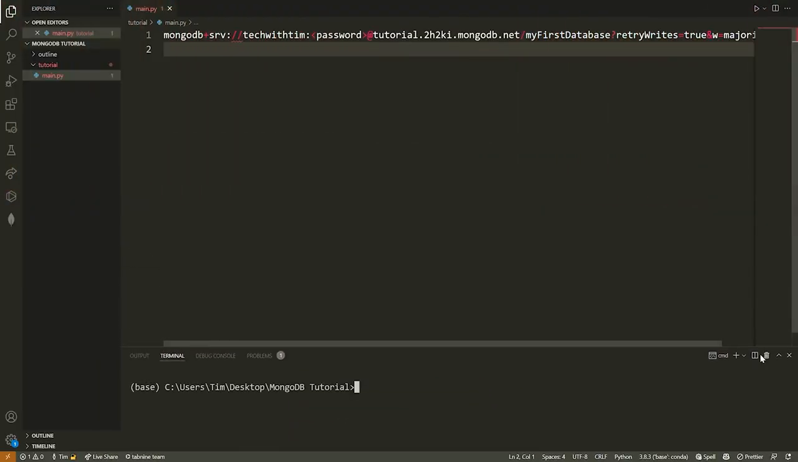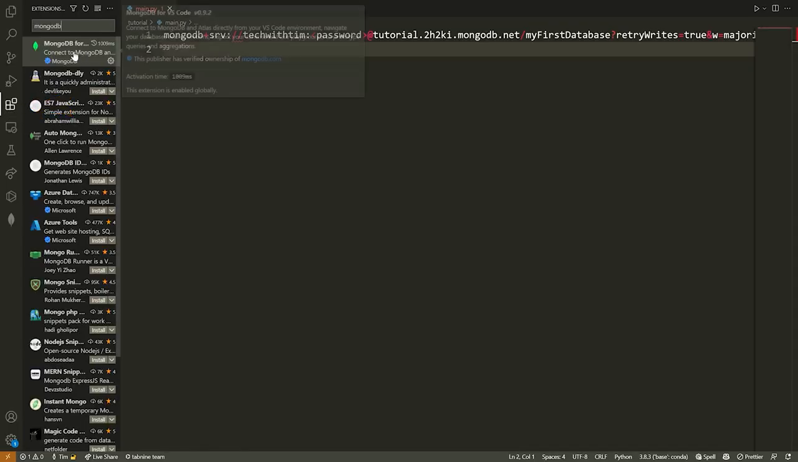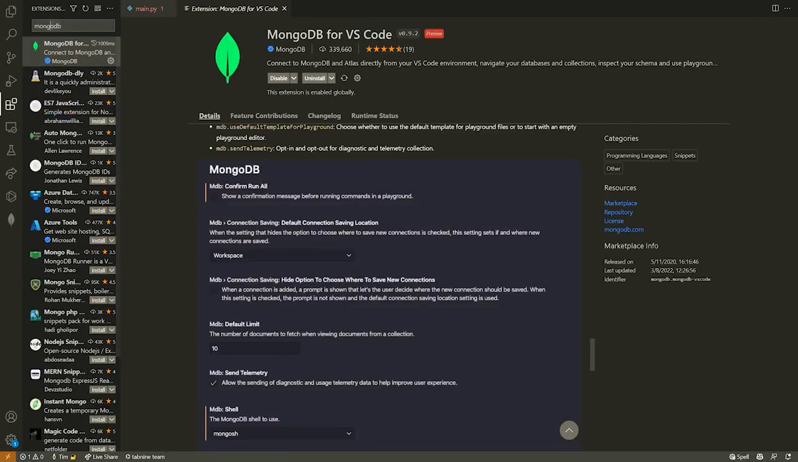Okay, now that we have that installed though, we're just going to set up VS Code to be better for working with MongoDB. So there's actually an extension in VS Code if you go to the extensions pane here for MongoDB. So if you just type in MongoDB, you'll see the extension by the verified creator here or author, and you can install this. I already have it installed.